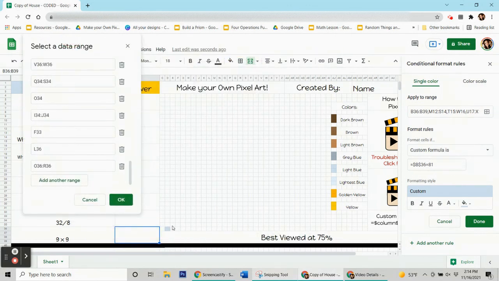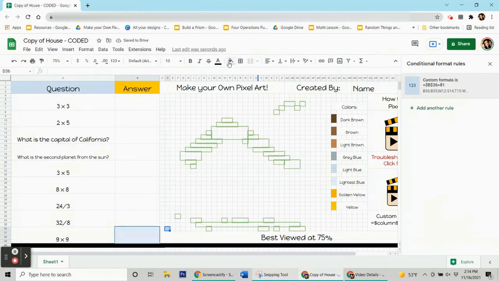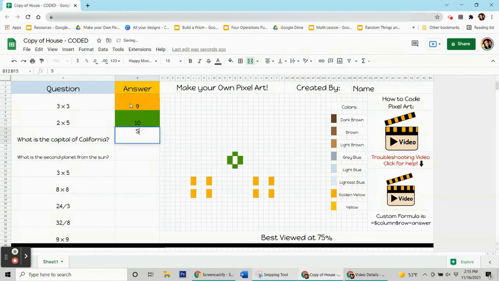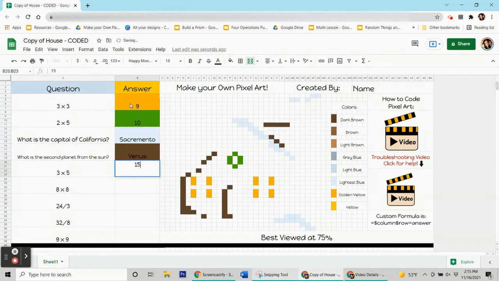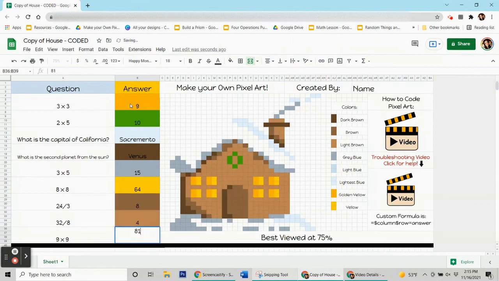So I want to tell you too, I also made a troubleshooting video, and let me close this window right here. So this video down here will show you how to, say, add something back in that you forgot, or if something's the wrong color, or if one of these boxes didn't get coded. So now let's go ahead and answer these and see our artwork pop up. And there's our winter house.